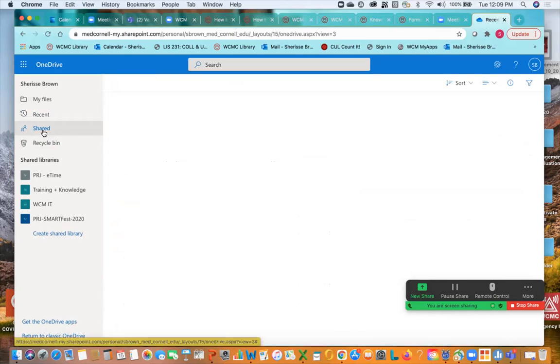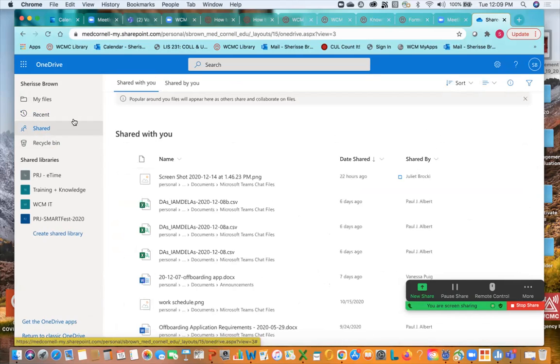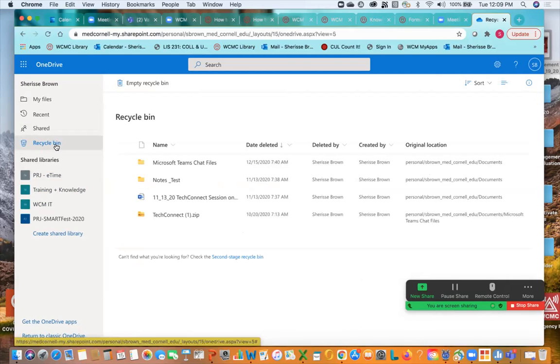Next section down, shared. Okay, so here are all the files that I have shared, etc. Then I also have the recycle bin, and we'll get into this when I go into a little more of the features. And then I have my shared libraries. And this is where other libraries have been shared with me by colleagues, and I have access to all the documentation with my shared libraries.